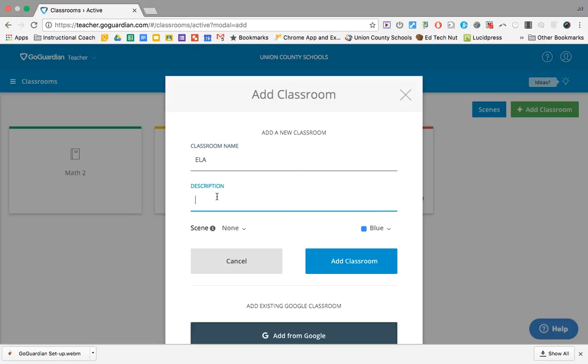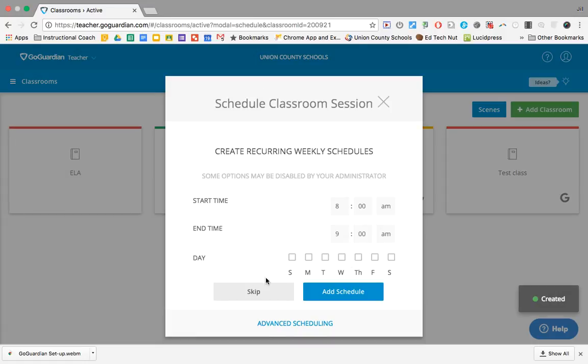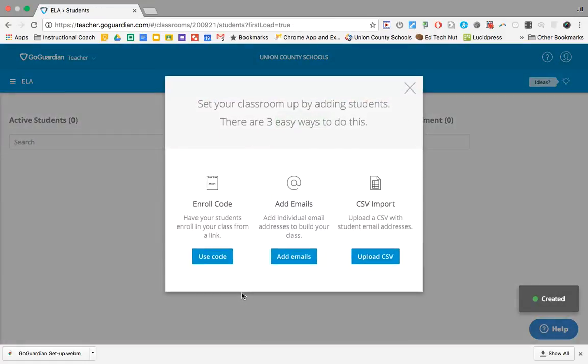You may put a description in. You may change the color here. Add the classroom. Again, I will skip it, but this way you have to add the students separately. If you do not have Google Classroom, you do have to add the students separately. You may do it in one of three ways. You may use the enroll code, add the emails yourself, or use a CSV import. That means if you have a spreadsheet with all the emails, you can import it.